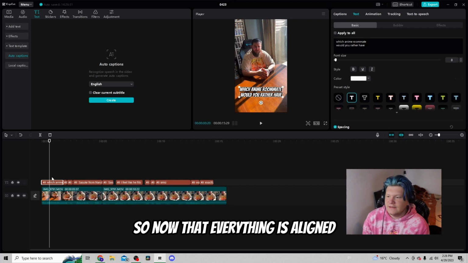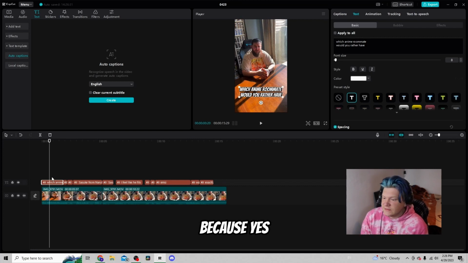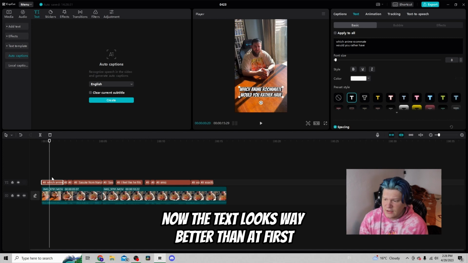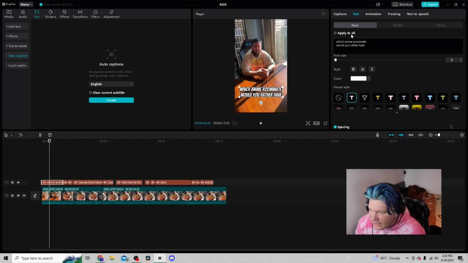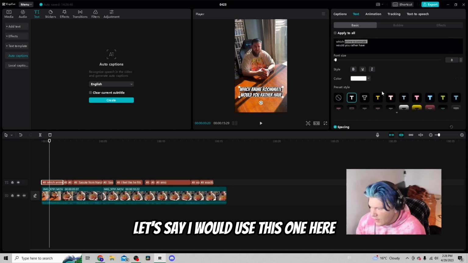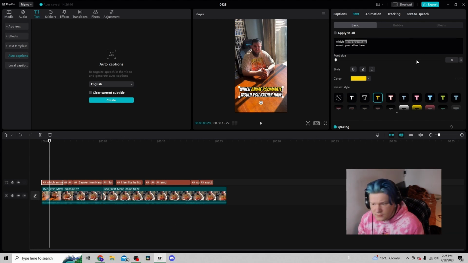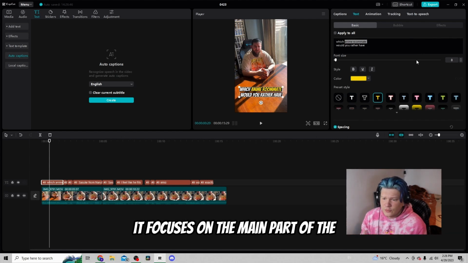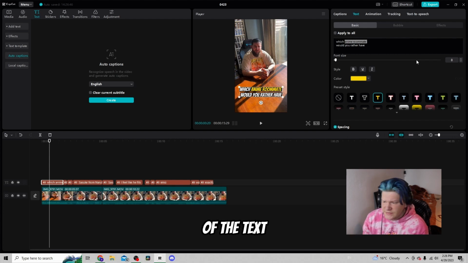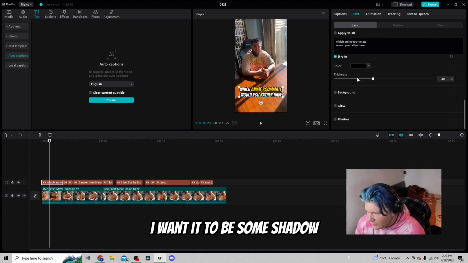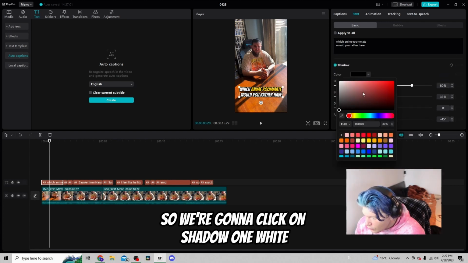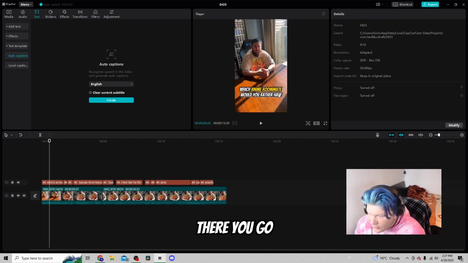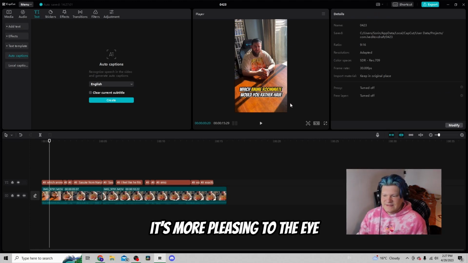So now that everything is aligned, let's make it pop a bit more. Because yes, now the text looks way better than at first, but it's still not eye-catching enough. So if we go on this one, anime roommate, I would use this one here, and now it's yellow. So as you can see, it pops up more. It focuses on the main part of the text. Or let's say the whole thing, I want it to have some shadow. So we're gonna click on shadow, go on white, and there you go, you have some shadow also. It pops up more, it's more pleasing to the eye.